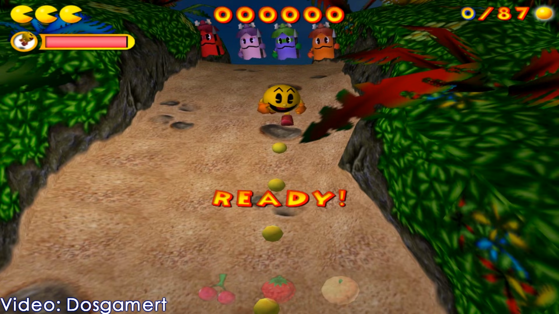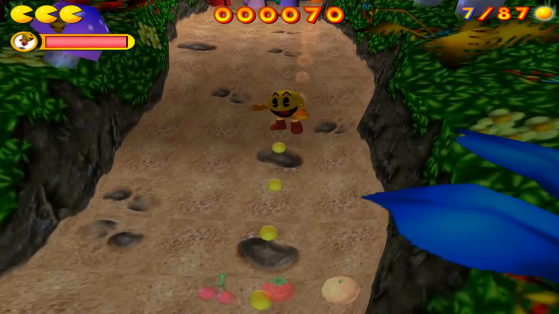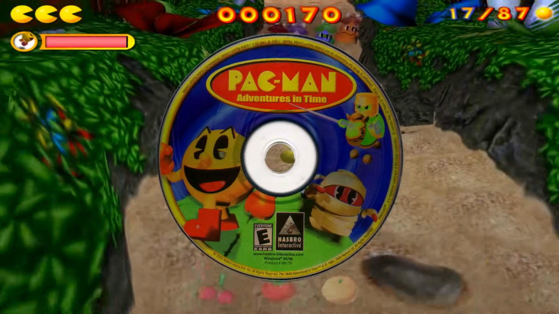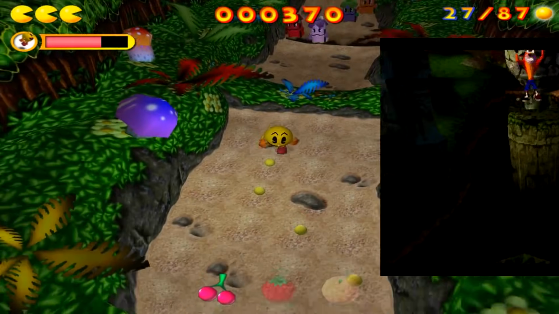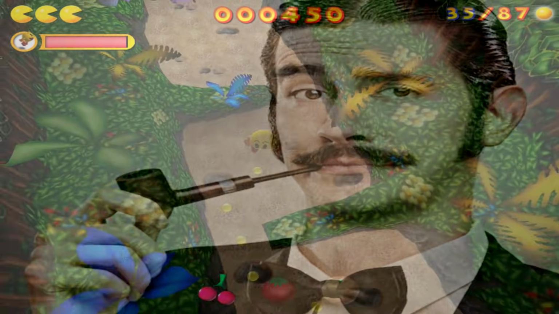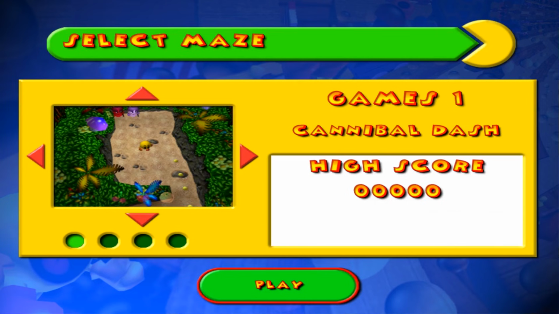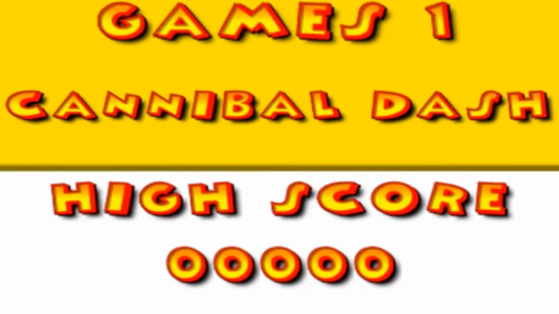This is a rather disturbing name given to a rather benign minigame from the PC title Pac-Man Adventures in Time. It's somewhat similar to the chase levels from the early Crash games, although seemingly with a better camera. I fail to see where the cannibalism lies. This is on the iceberg mostly because of the name and how out of place it is.